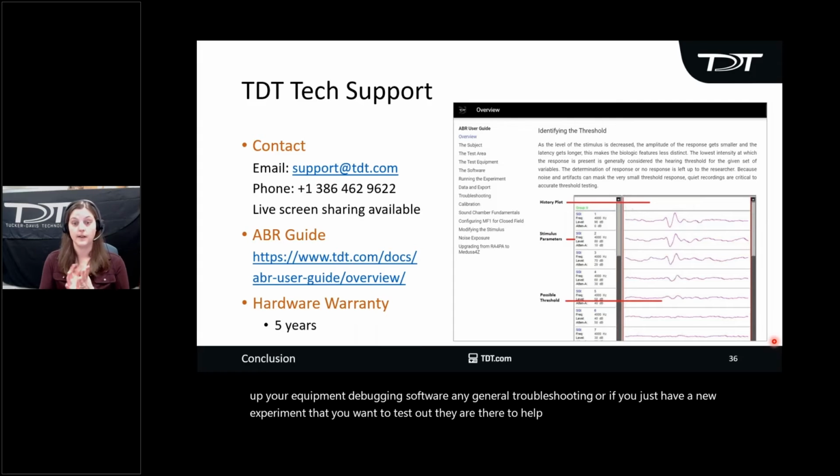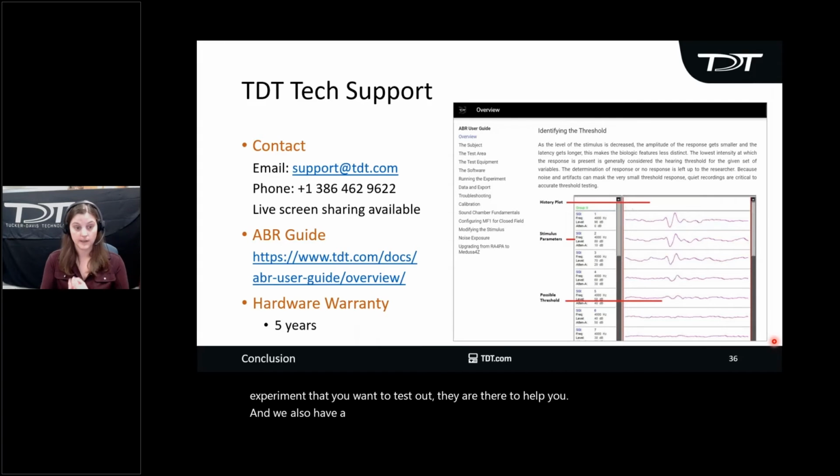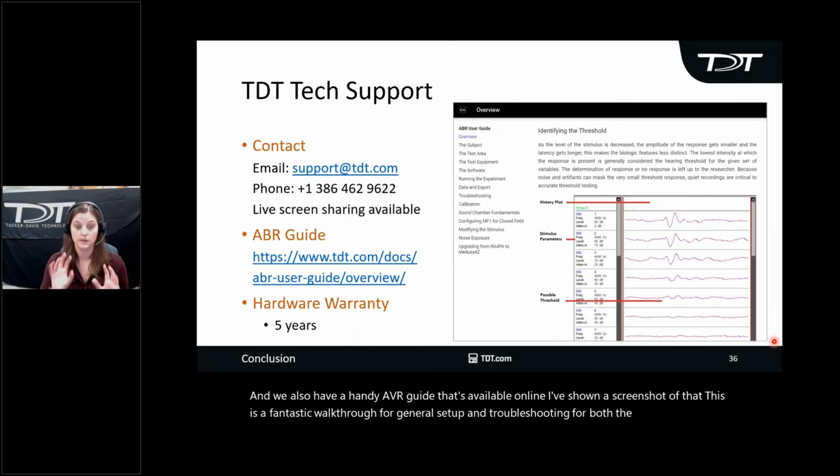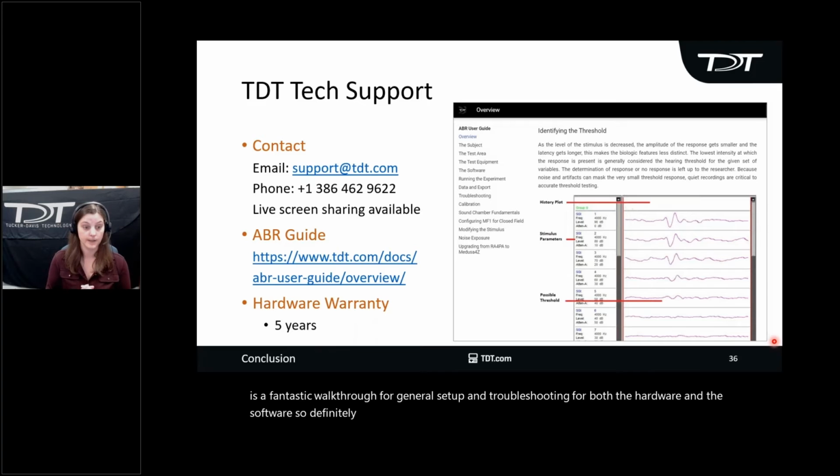And we also have a handy ABR guide that's available online. I've shown a screenshot of that. This is a fantastic walkthrough for general setup and troubleshooting for both the hardware and the software. So definitely a good resource to check out. And then finally, TDT has a 5-year hardware warranty.